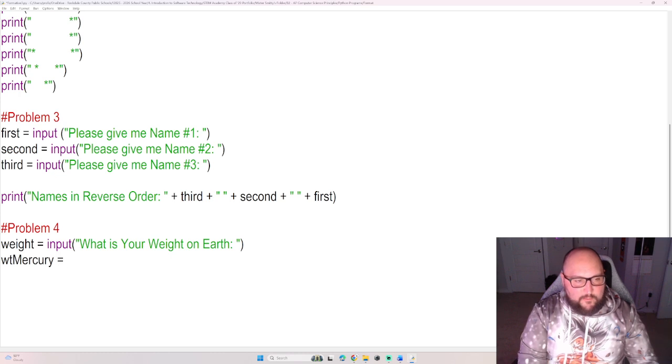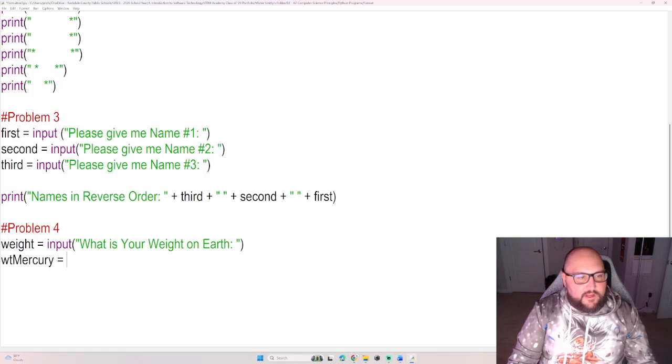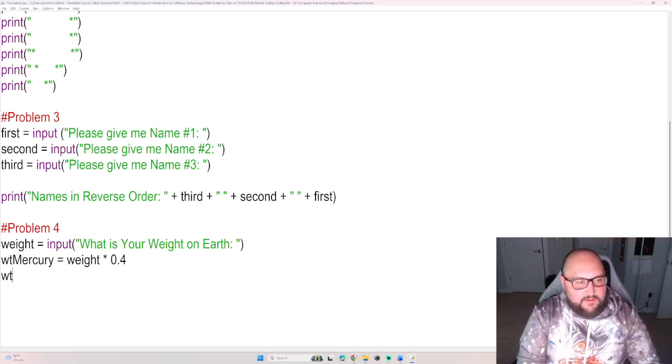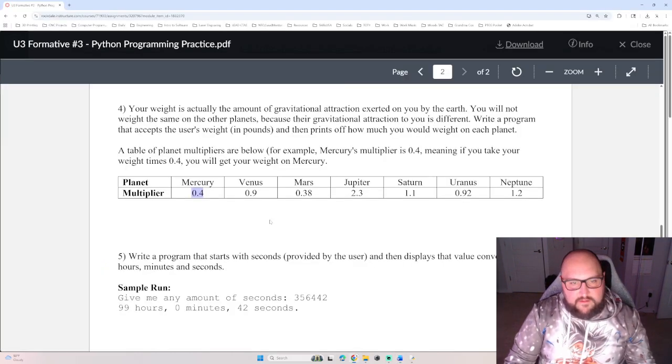Their weight on Mercury is going to be multiplied by 0.4. So multiplied by 0.4 if you were on Mercury. So we're going to go back, and it's going to be weight times 0.4. All right. Their weight on Venus is going to be weight times, all right, Venus is 0.9.